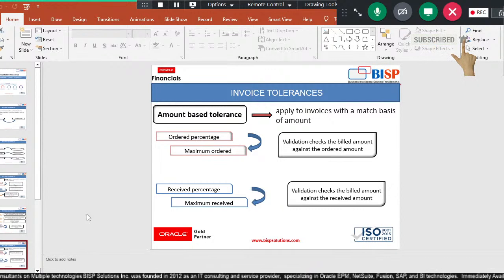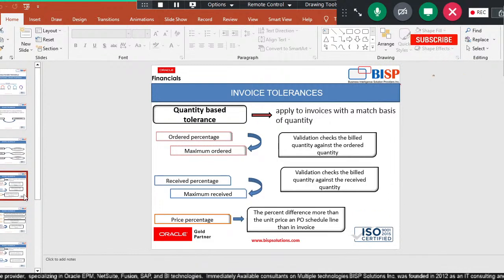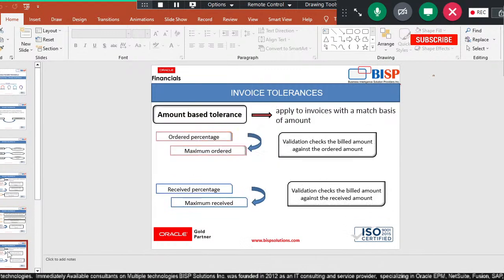So here also you can see various options like order, percent, maximum order. On validation, it checks the bill amount against the order amount. Like in quantity, it uses quantity as the basis, it will check the bill quantity against the ordered quantity. Here in amount, it will check the billed amount against the ordered amount for the variance.